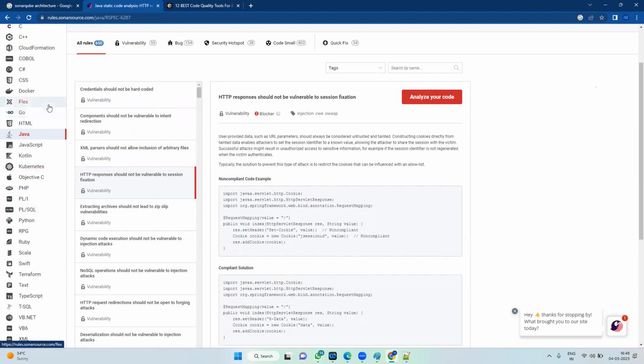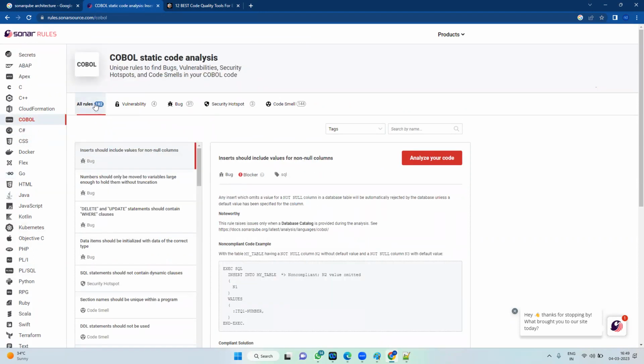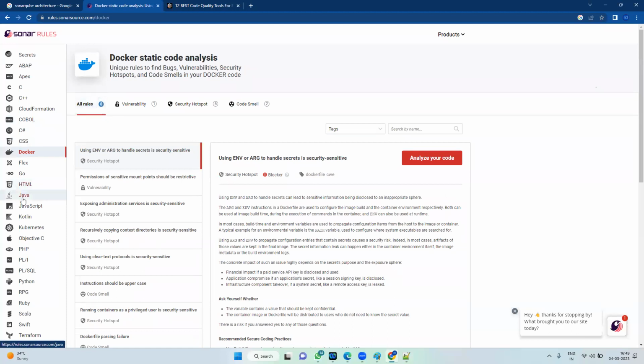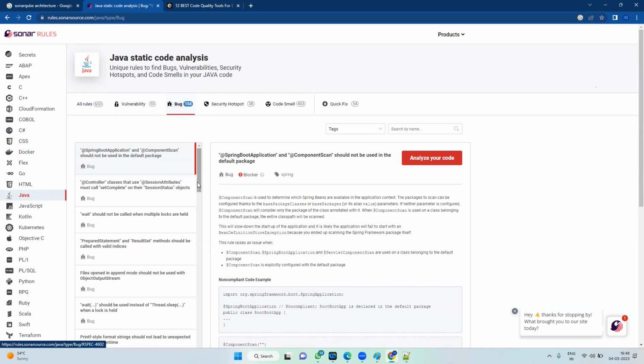And for different languages, if we go with the Go language, there are around 38 rules. COBOL, around 182 rules. CSS, some 25 rules are present. Docker, 8 rules, right? Likewise, for Java alone, we have around 650 rules, out of which 55 are identified as vulnerabilities. For bugs, for example, Spring Boot applications and component scan should not be used in the default package. Maybe we are not into development, so we don't know what that is.